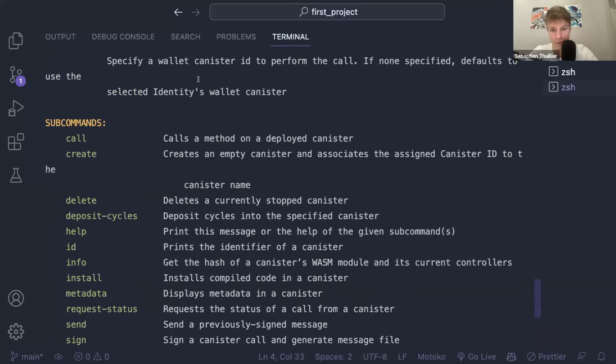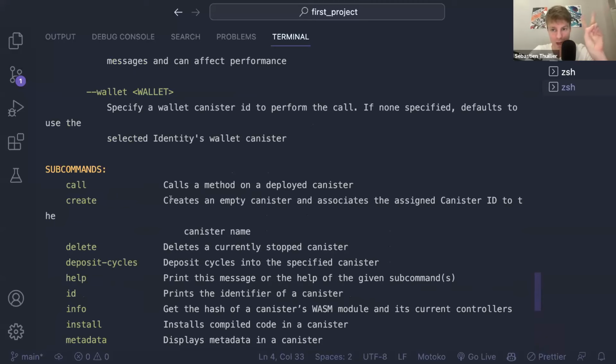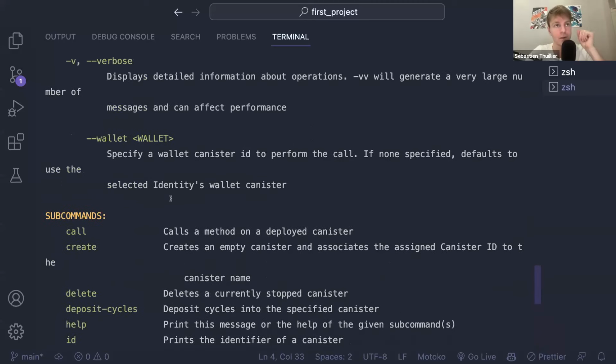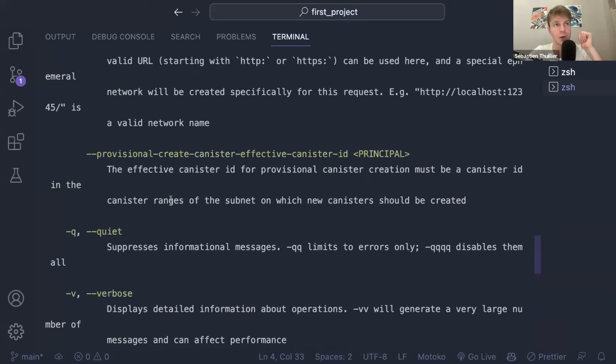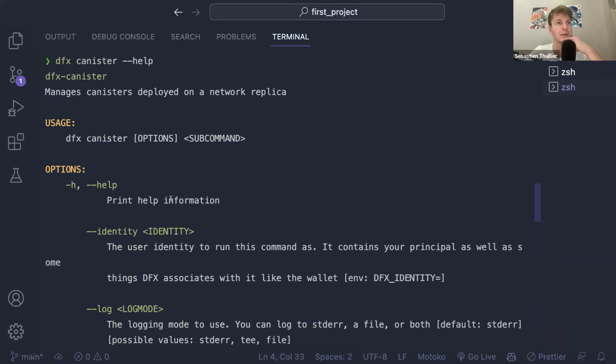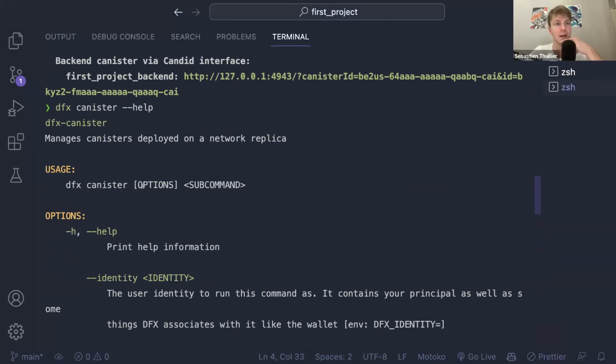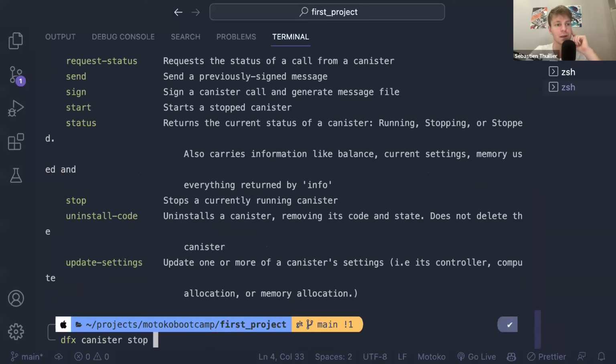For those of you that are not very familiar with the terminal, when you use the help flag, you can see the syntax if you go up. So dfx canister, option, and then subcommand. The subcommand would be dfx canister stop. And then to see what you need to input, you can use another help flag.